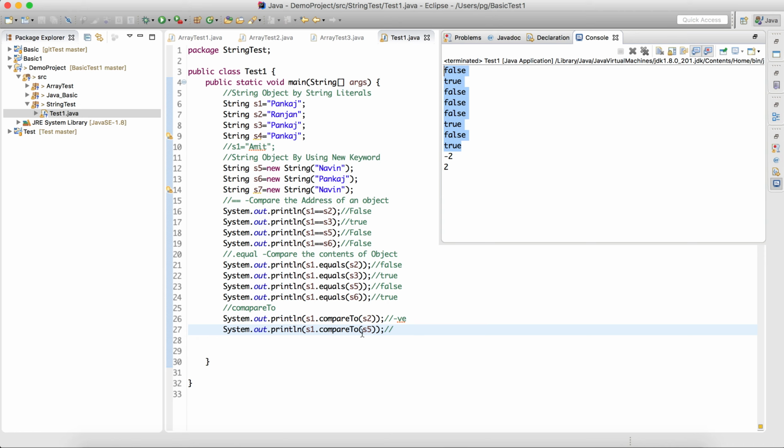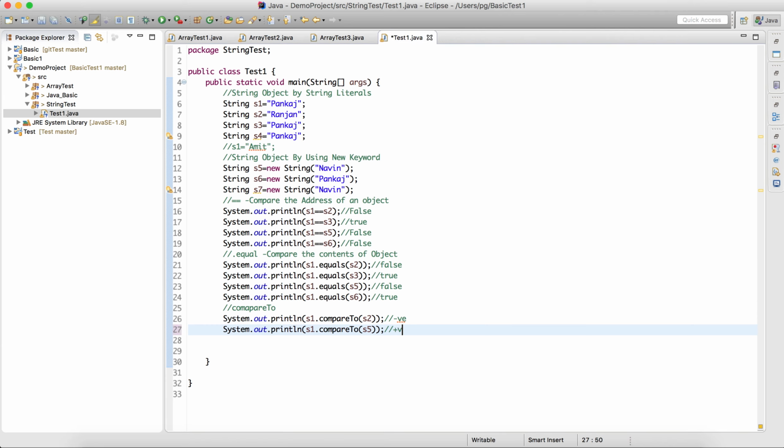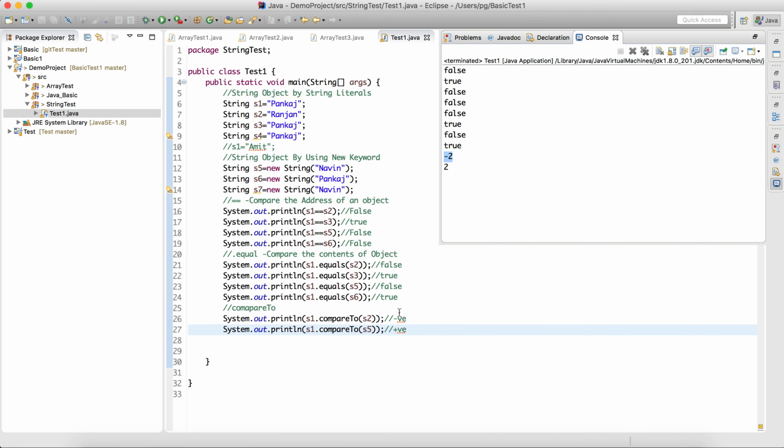Now s1 and s5. S1 is Pankaj. S5 is Naveen. So Pankaj has 6 characters, Naveen has 3 characters only, right? So s1 is greater than s5. So s1 is greater means it will return positive. So it will return some positive value. That's all. So you can see now, I'll execute this again. See, this has returned minus, and this has returned positive.